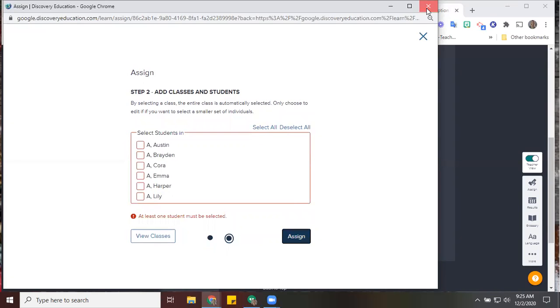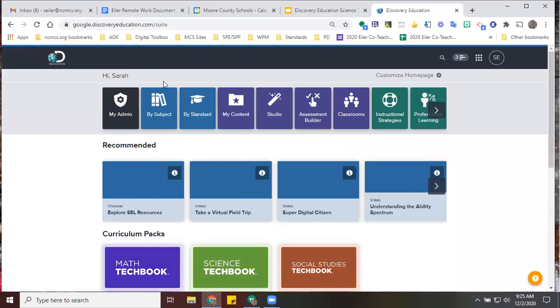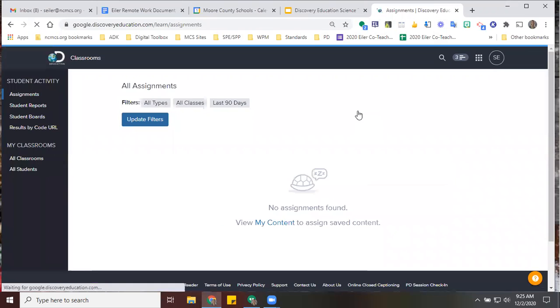And this assignment is going to show up under, I'm going to go away from the TechBook against my better judgment, this is going to show up under Classrooms. And then I'd have assignments here, which I didn't actually submit the assignment, right? So it's not showing up in this case, but anything that you've assigned will show up under assignments.